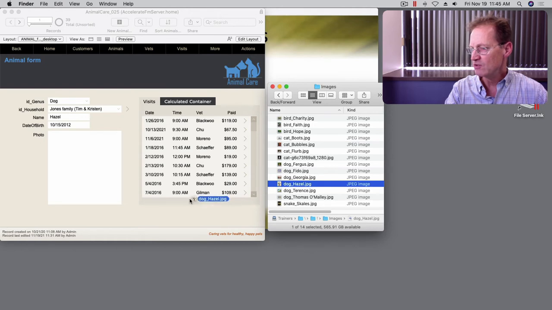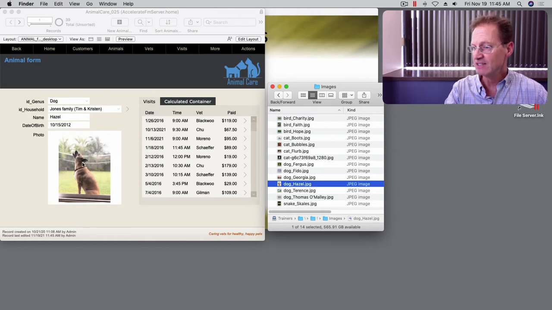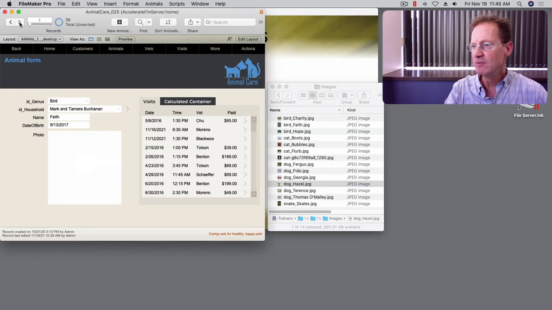We can use drag and drop to drop a file into a container field. When you do so, it will embed the file into the database. It will not create a reference to it only. Next, we could use menu commands.